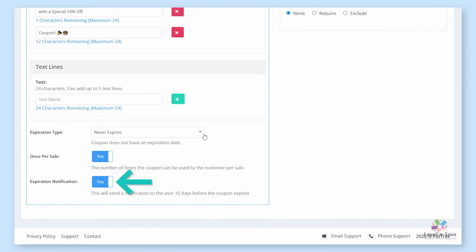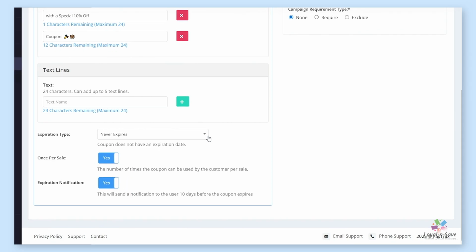Expiration notification. This will send a notification to your customer 10 days before the coupon expires.